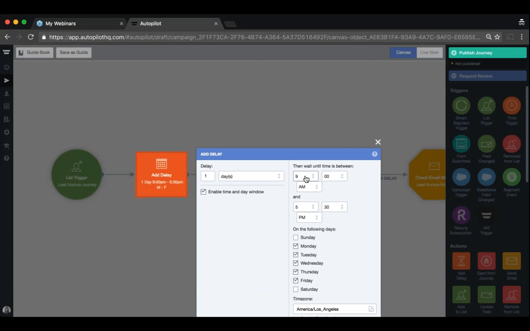So we've got this email going out between 9 and 5:30 on Monday to Friday, and also selecting our time zone, which would be the LA time zone for us here in San Francisco. Let's say you only wanted this email to go out on a Tuesday. You can configure all of that within this window as well as your times. So it's a really powerful tool if you're looking to schedule emails to go out at a specific time or on a specific day.